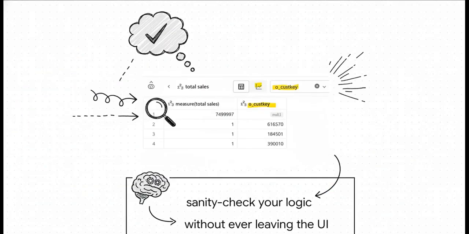And this might be the best part. You get instant feedback. You can click on any measure you create, group it by a dimension, and immediately see a preview of the data. Right now, it looks like you can group by one dimension in the preview, which is honestly perfect for a quick validation. It lets you sanity check your logic without ever having to leave the screen.